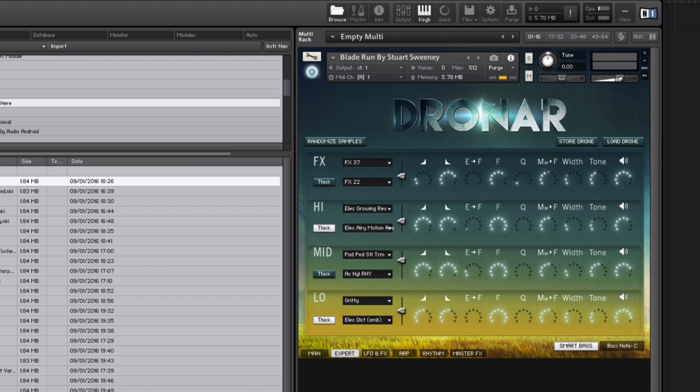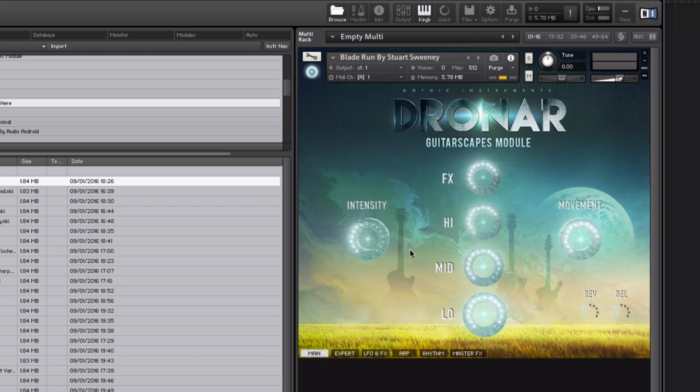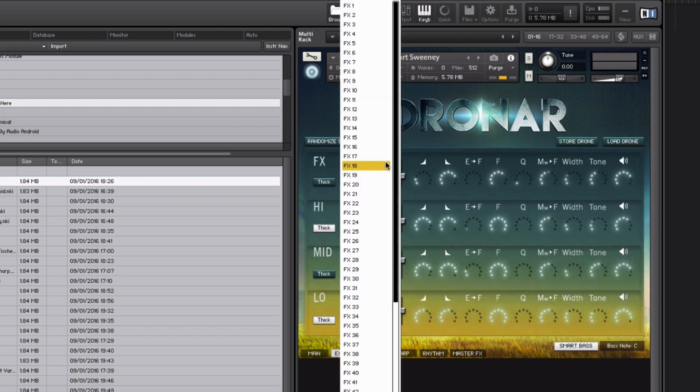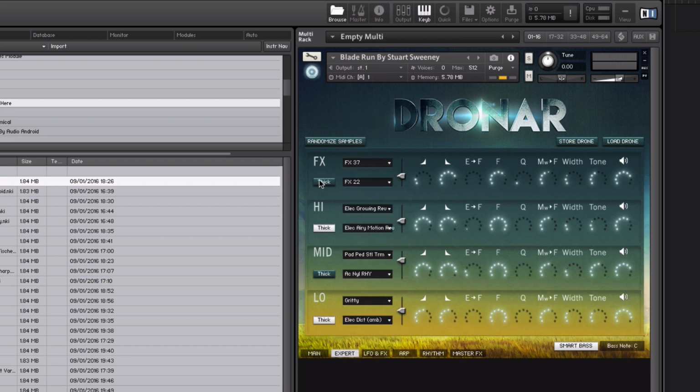So over on the Expert tab, on the left hand side we've got the main slots where you change the sounds for each of the 4 main parts of the sound, which is the effects, high, mid and low, which all relate to these controllers here on the main tab. So all you do is click in there and you can change the actual sample. And then if you enable this thick button here, it adds an extra note in, which basically makes the sound thicker.